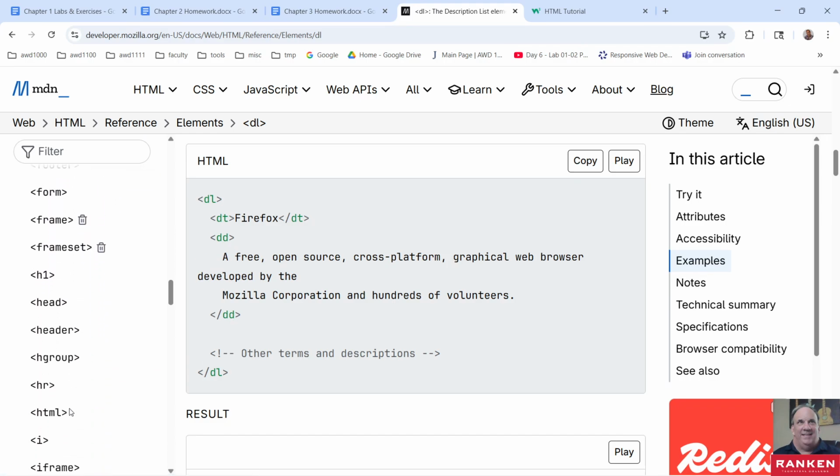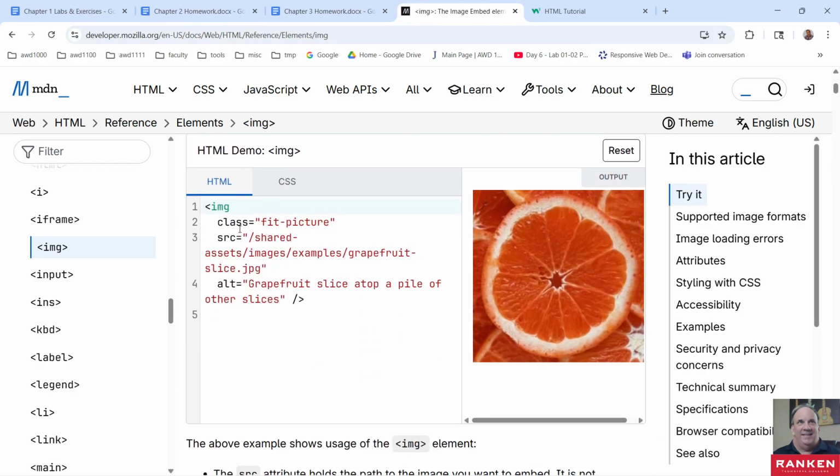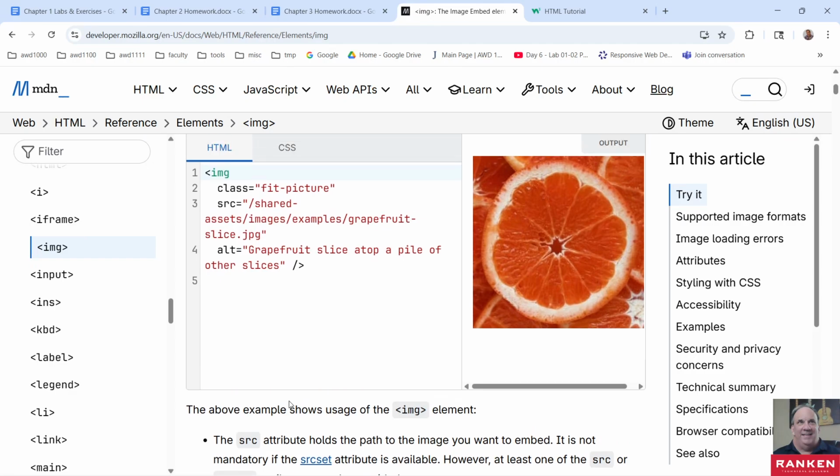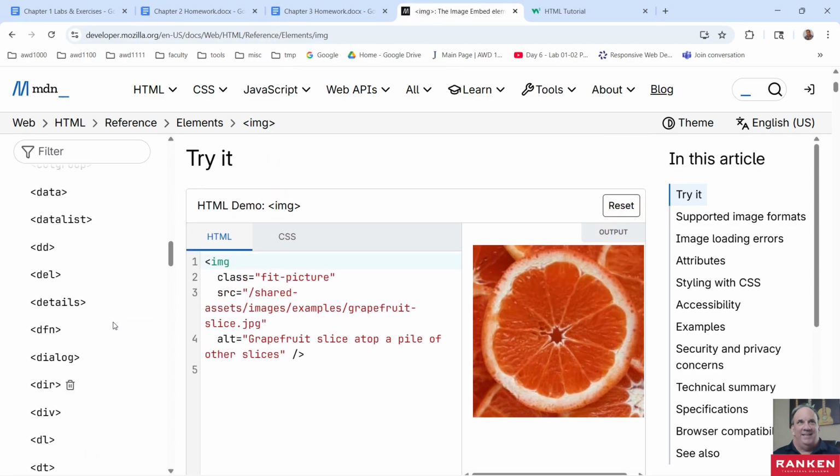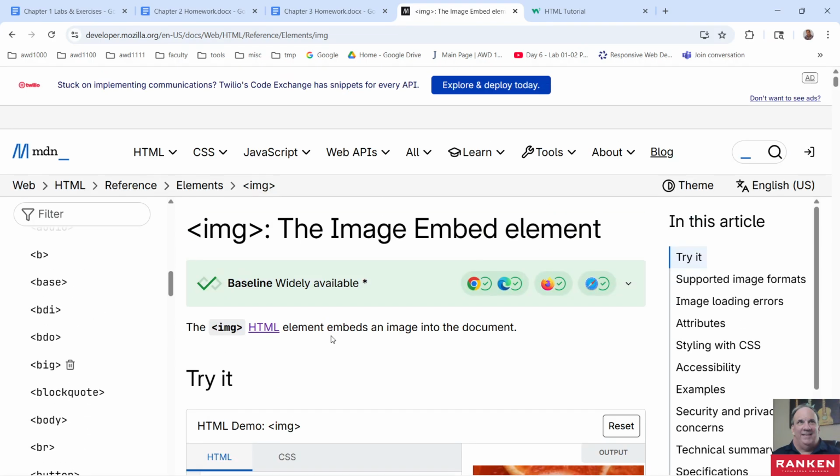So all of the different tags that are available, I'll kind of show you how to use them. Image tag, right? So we've got this, it just shows you examples. So this is a great resource. It tells you about it. The img element embeds an image into a document.